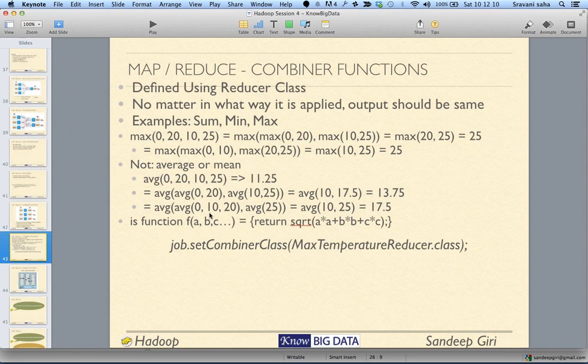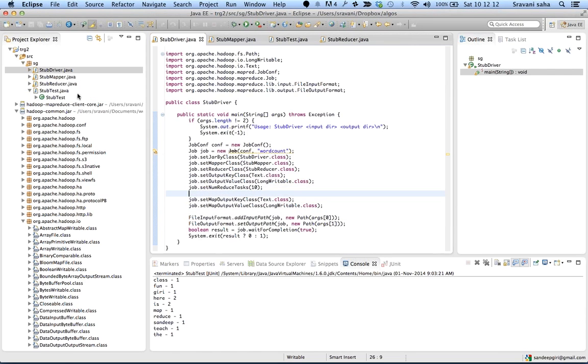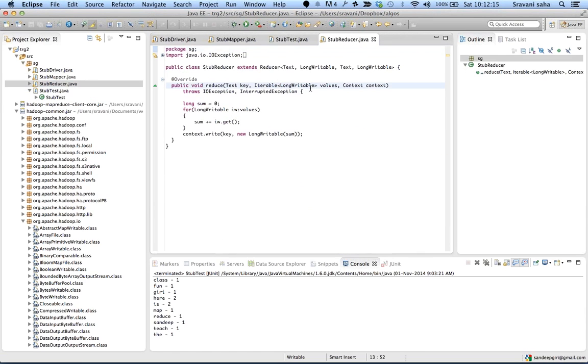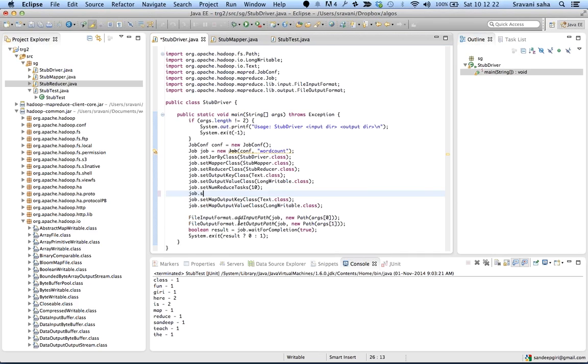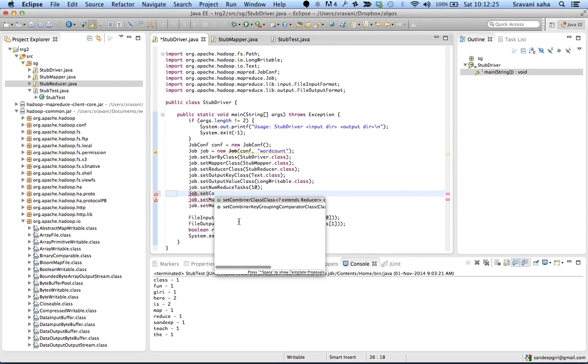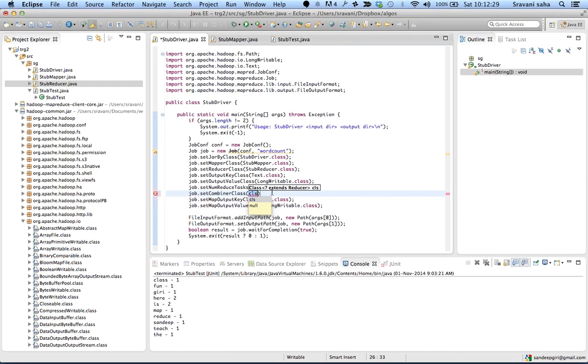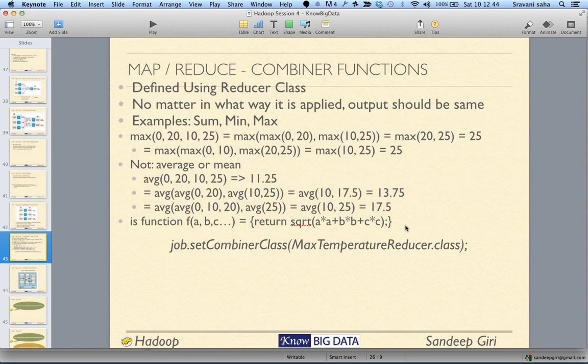It takes an array of values and returns. The way you define a combiner class, in very simple words, is exactly like a reducer, exactly the same footprint. If you see setCombinerClass, this combiner class extends Reducer, which shows you that you can use any class as a combiner which is extending Reducer. So the footprint of the reducer class is exactly identical.